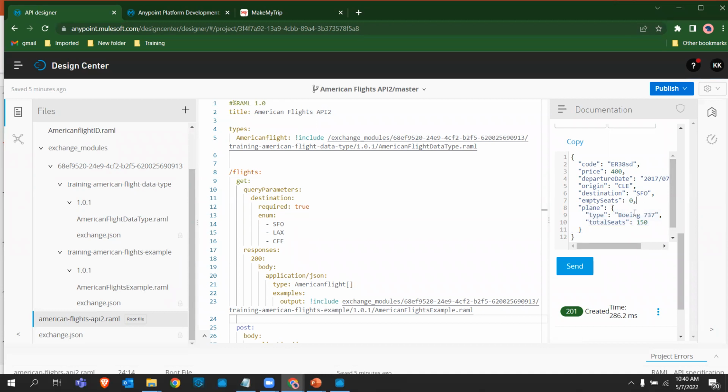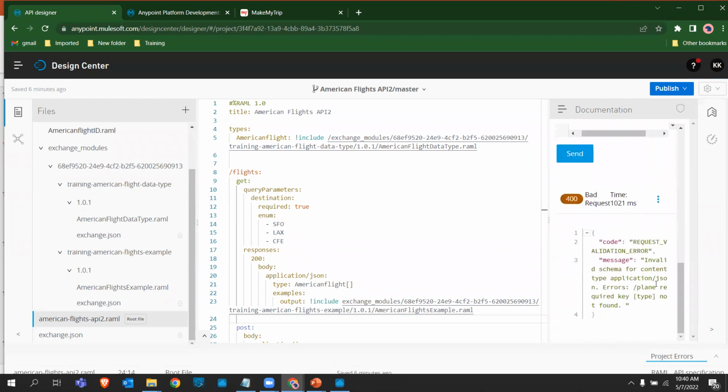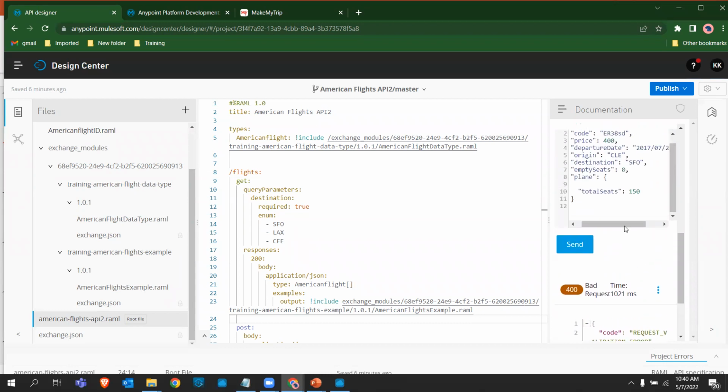And now your question: if you're giving a plain and we are not specifying the type, then will it throw an error or not? So I'll remove this. It will throw, right? So it is throwing, and it is giving that plain required key type not found. Okay. So this completes our API spec designing.